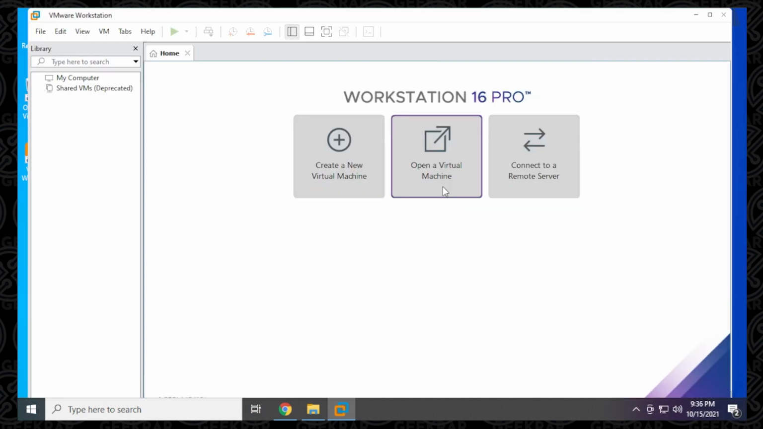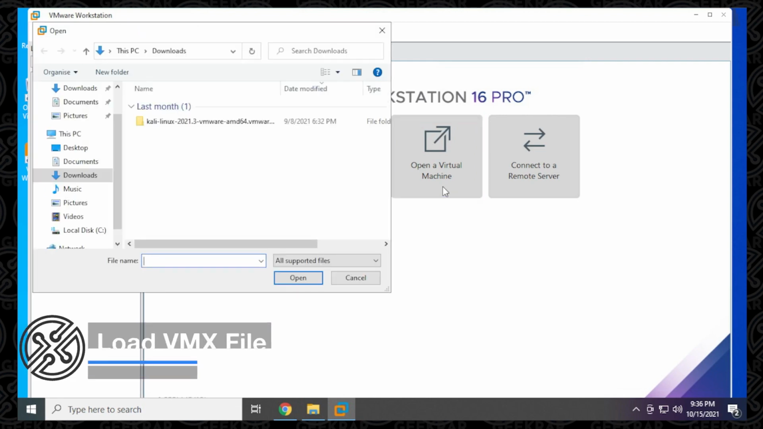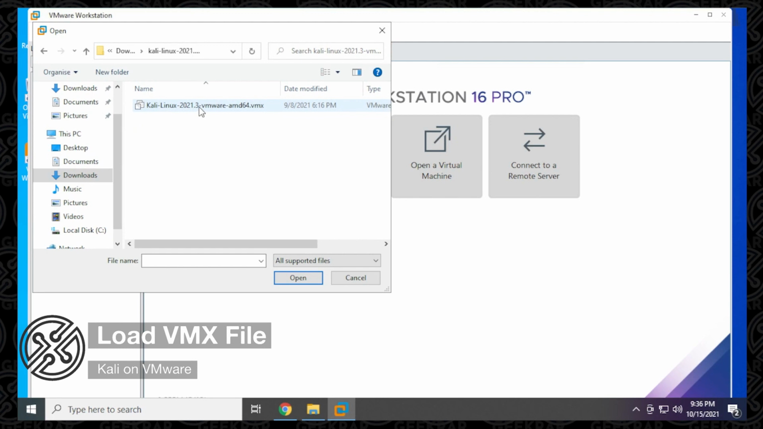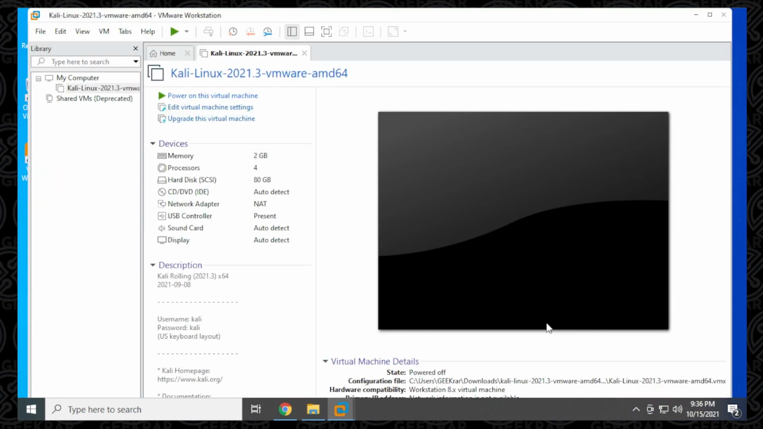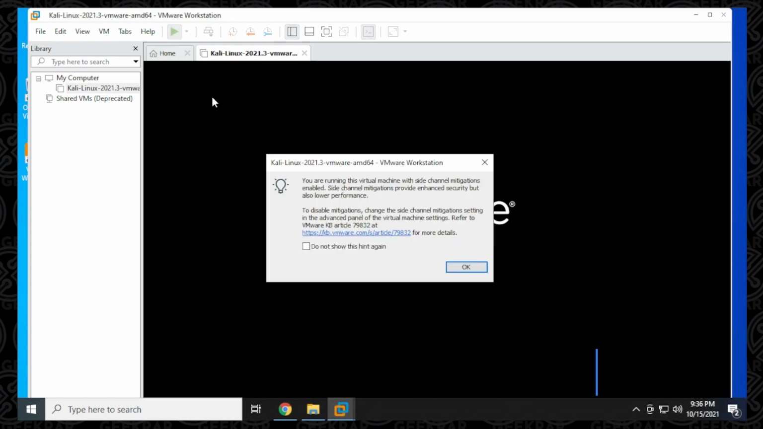And what we're going to do is select the option that's called Open a Virtual Machine. So we're going to click on that. And now we're going to go into our downloads folder. And here is the VMX file that we're going to use. We're going to select it and click on Open. Now it'll just take a moment here. And there we go. So it's loaded up. And now we're ready to power up this virtual machine. So we'll click on this green icon right up here. And it'll start loading up the VMware.